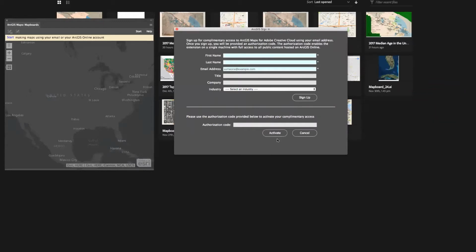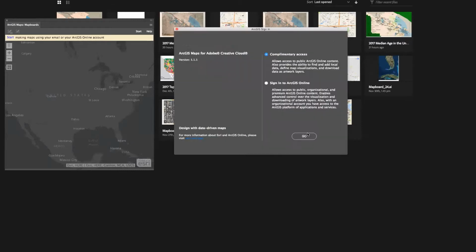It's completely free. There's no timeout. There is some limited functionality. You don't get access to everything in the extension, but you pretty much get access to most of the major pieces of functionality. As I go through the demos here today, I'll highlight where there's a distinction between the free access and the paid access. Let me just cancel out of this.